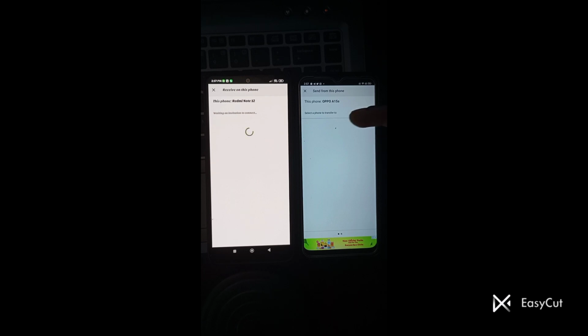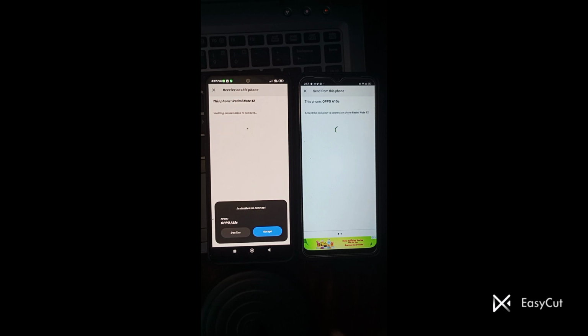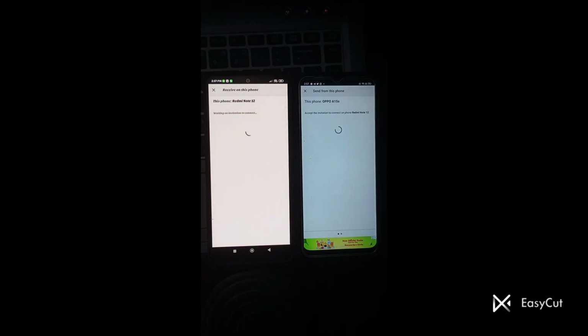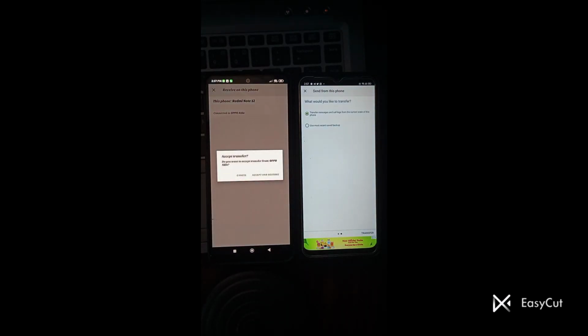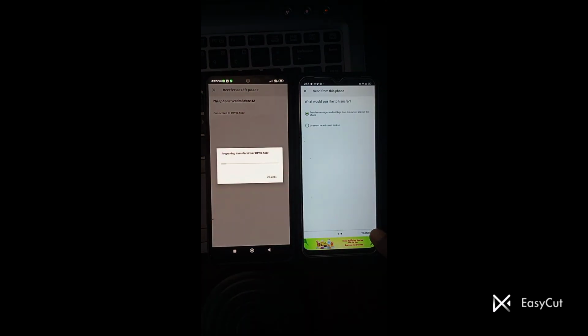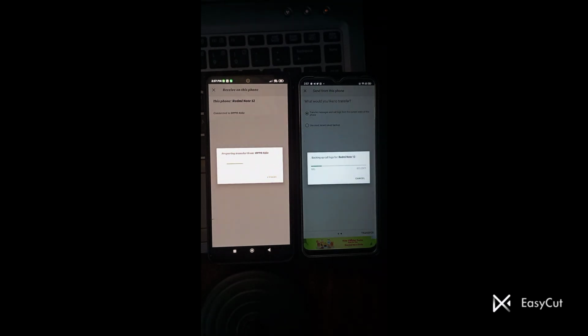Now as you can see, this old phone is searching for the new phone, which is Redmi Note 12. Now look at it. It will prompt for you to accept from Oppo A15s. Okay, accept. Now you can see accept and restore. Now on this old phone, you click on transfer and you watch how the process will go.